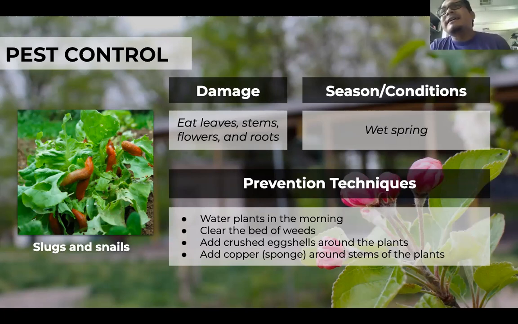The other thing that's very important to avoid slugs and snails is to clear the bed of the weeds. Sometimes we forget, and for some reason we just let the weeds stay around. So the sun basically doesn't reach the soil, and it keeps the moisture, and that's what these guys also like. But if you weed, it will help to prevent them from going around.